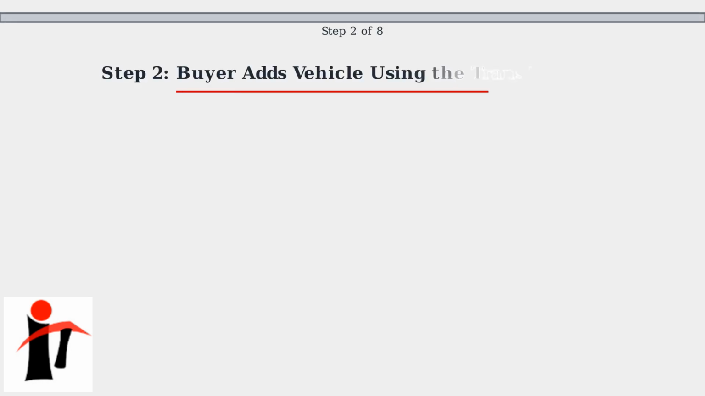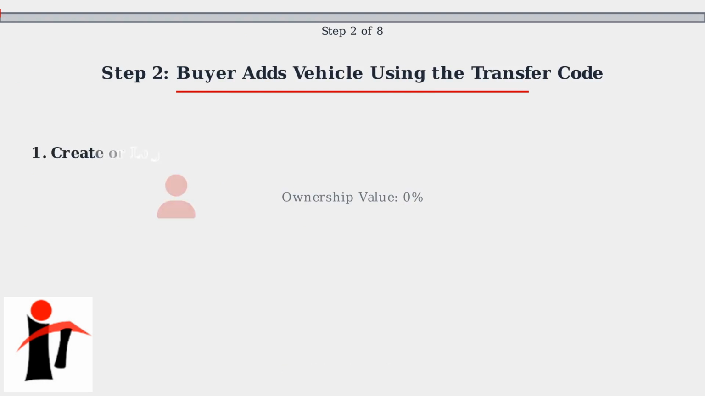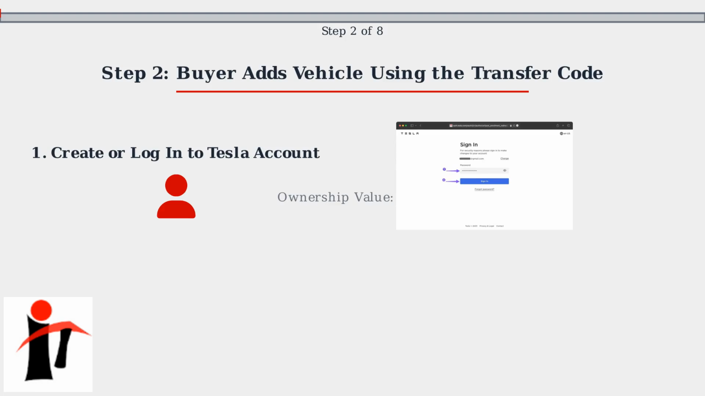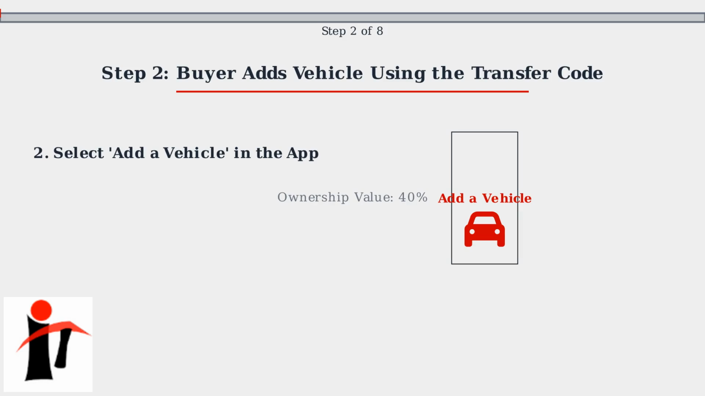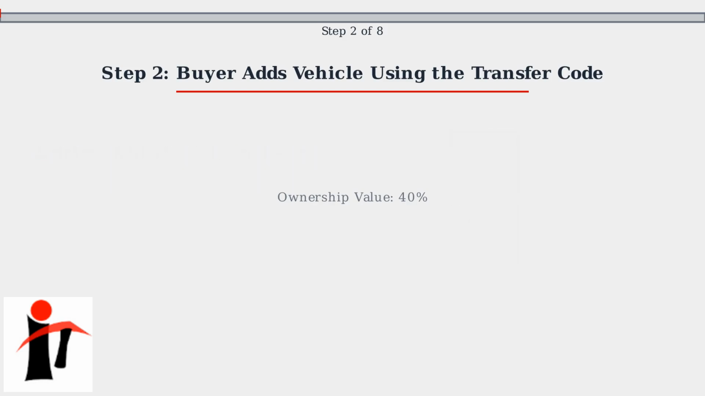Now it's your turn as the buyer. Start by creating a Tesla account if you don't have one, or log into your existing account. This ensures you have access to the app's features. Once logged in, select Add a Vehicle from the app menu. This initiates the process of linking the used Tesla to your account.